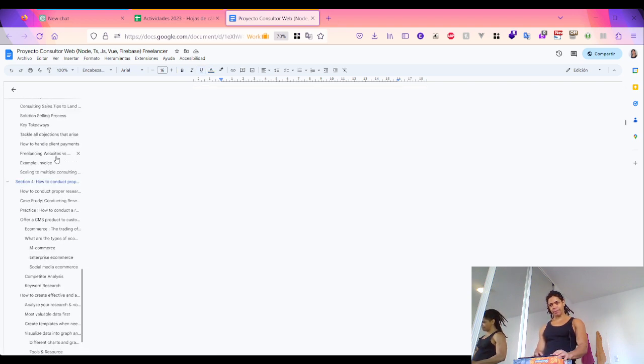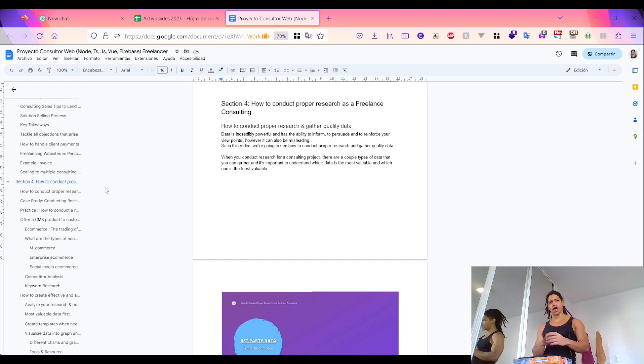So in this section 4, on how to conduct research and gather quality data, a quick recap: especially when you're going to perform research for a consulting project, first, identify the three types of data, from the most valuable to the least valuable. Data that comes from the company is the most valuable, then trusted sources, and then aggregate sources.